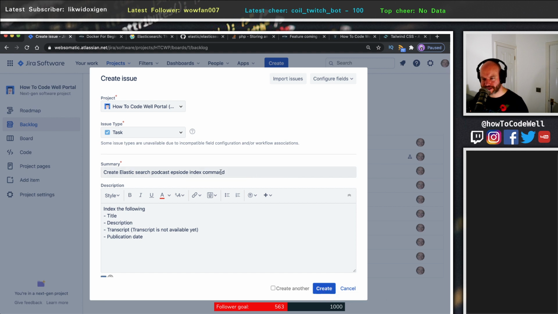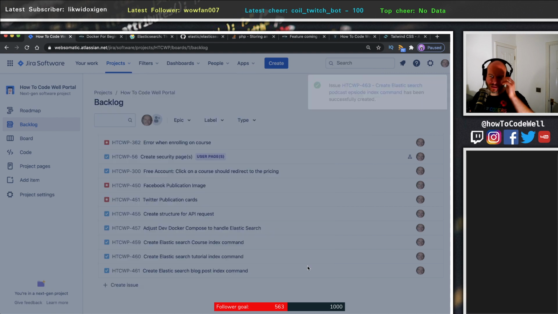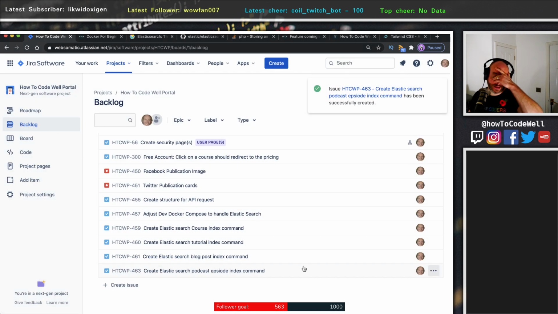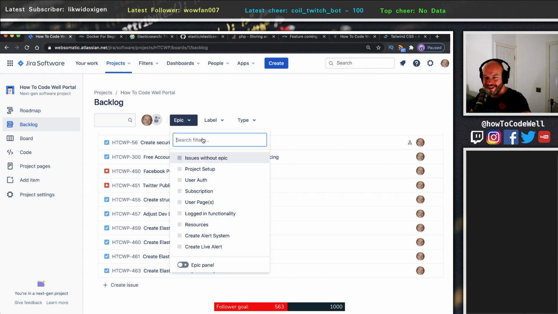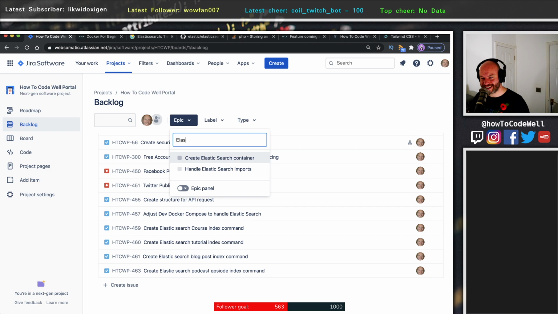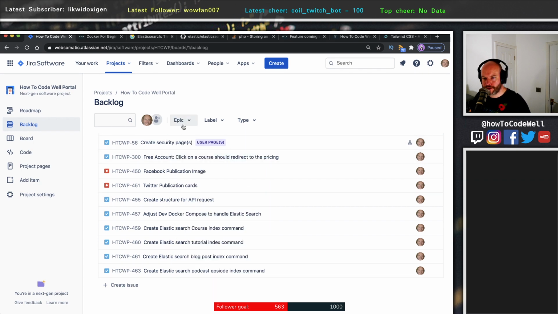Now these commands, they're Symfony commands that... I've lost it. Elasticsearch. Where are we? There we go. There's two epics. One is the container creating the actual thing. The other one is to handle the search imports. There should also be another one for the API.